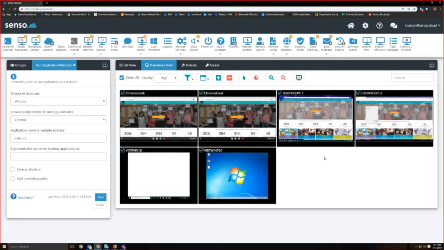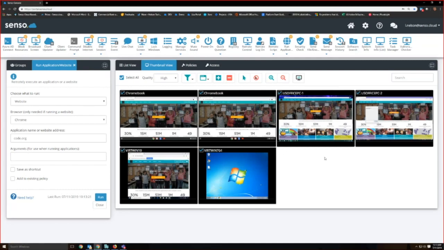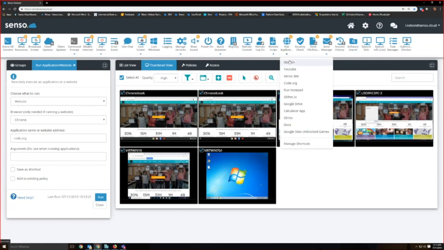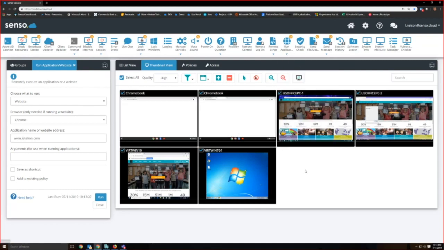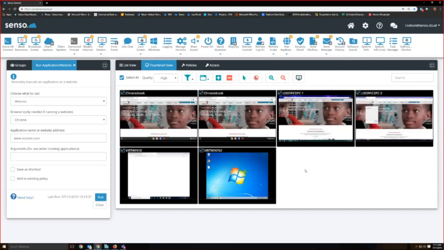I've selected all my devices and now I've pushed all that out to my Chromebooks, PCs, whatever is in my classroom. We're all on the same page. We're all going to code.org today. And then maybe I have iStation in there too. You can show them these are the places we're going today. We're going to go to iStation today as well.